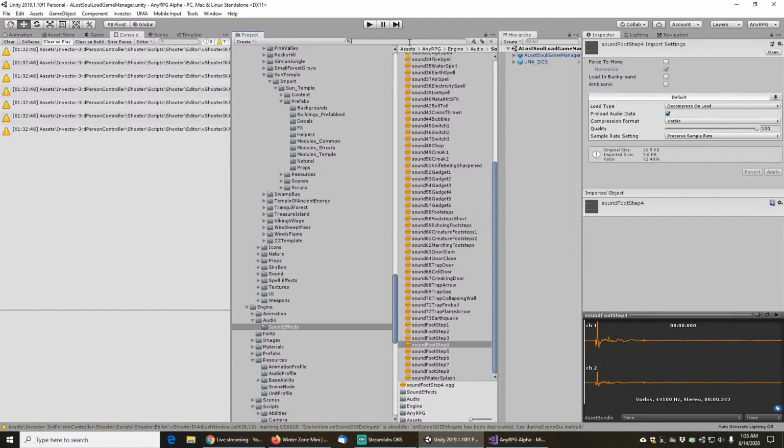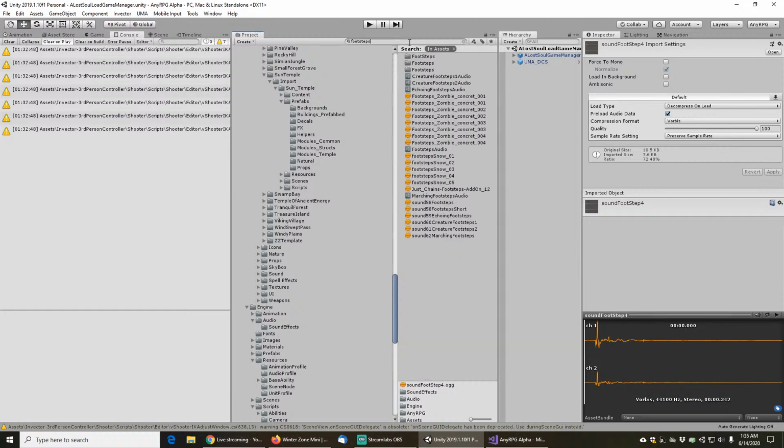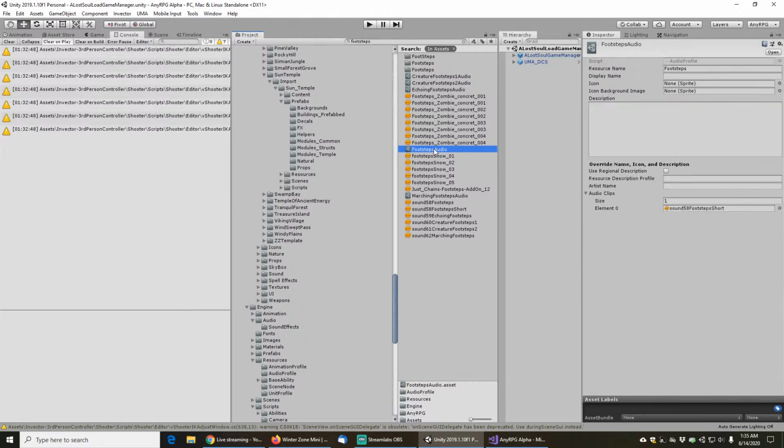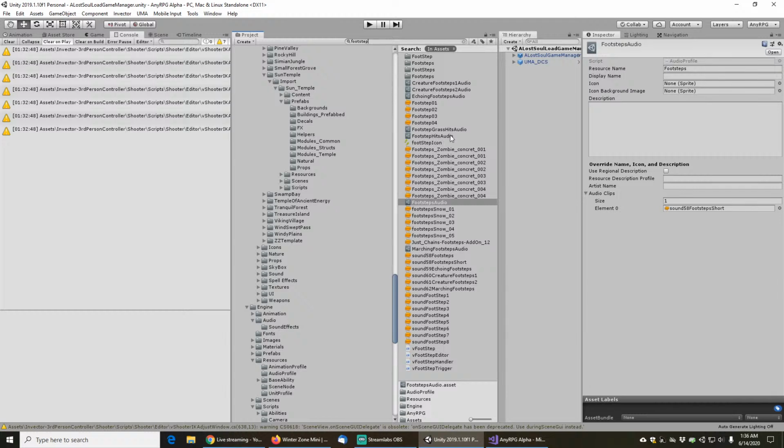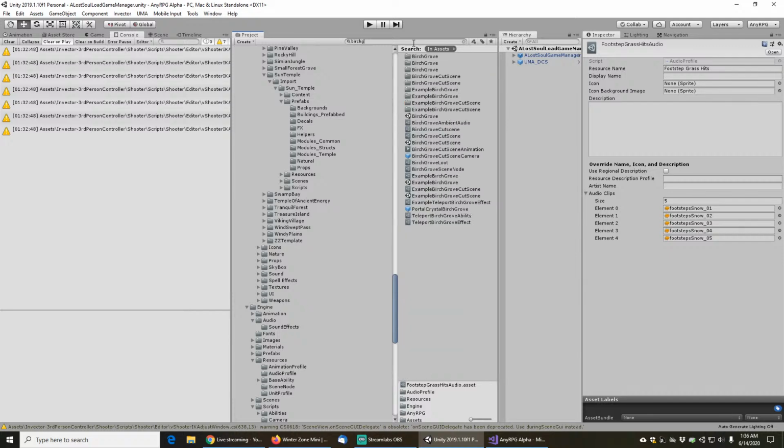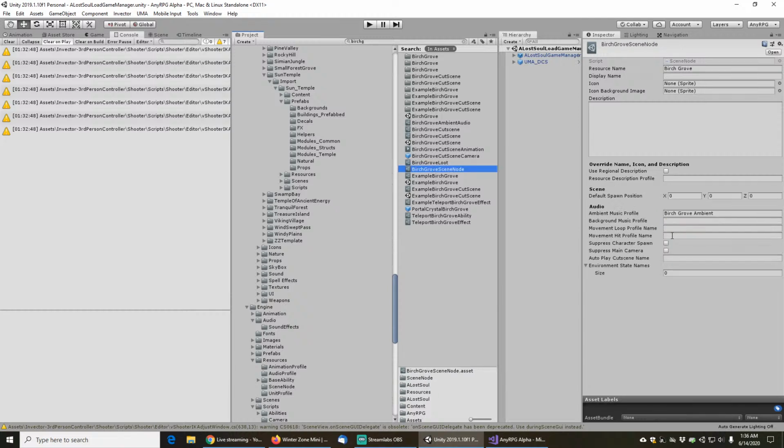What we'll do is, we now have footsteps audio and footstep grass hits audio. So we will use footstep grass hits in Birch Grove. So we'll go to the Birch Grove scene node and add in, under the hit profile, footstep grass hits.